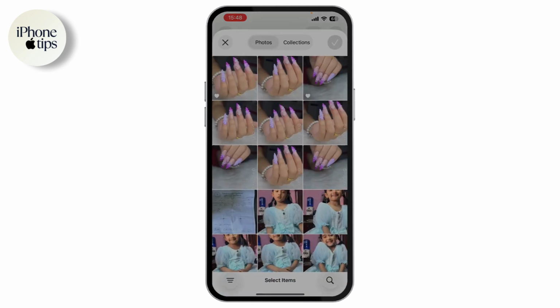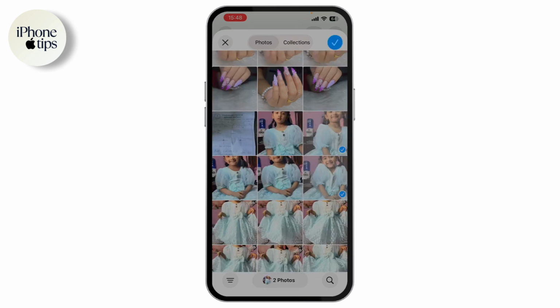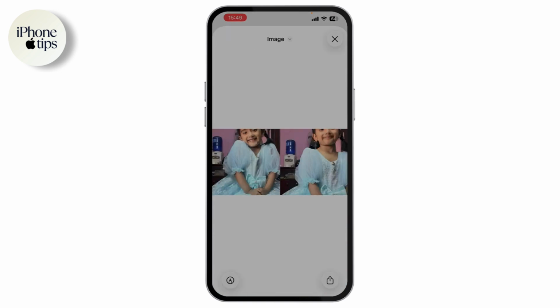Once you tap on the photo grid, select the photos you want to include in your collage. Go with the tick. Once done, you can pick anywhere from 2 to around 10 or even more. When you're done, tap on the check mark and your image will be created. You can go with the drop down which will be in the top and then you can save to photos.